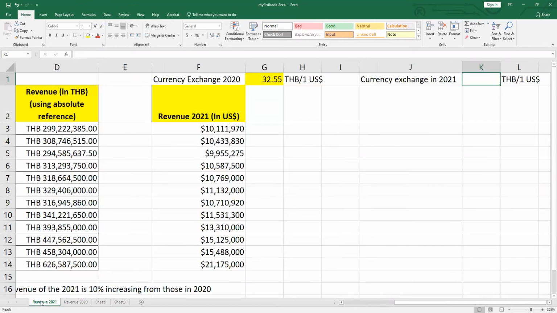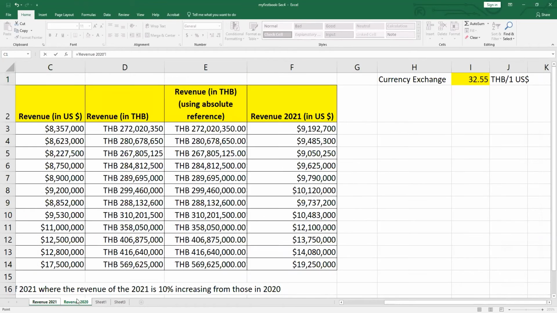Firstly, we just put the equal sign first. Next, when we know where the location of the referencing cell is, you just go and click on it. You don't type, just click. So in here we know that the original cell is located in Revenue 2020. You click on that cell.